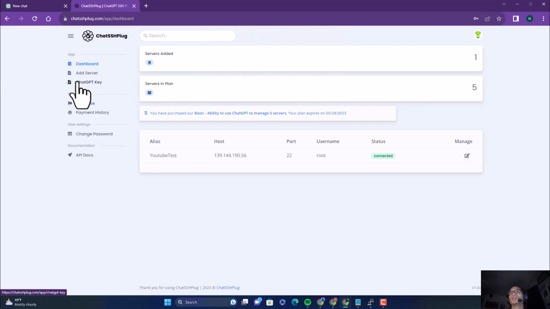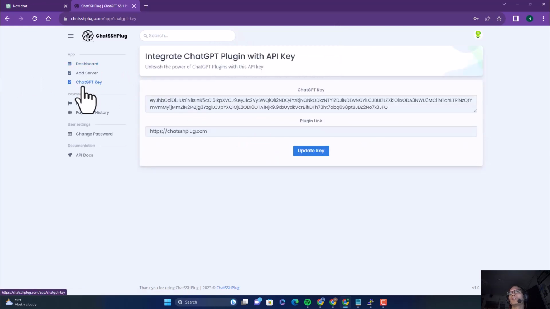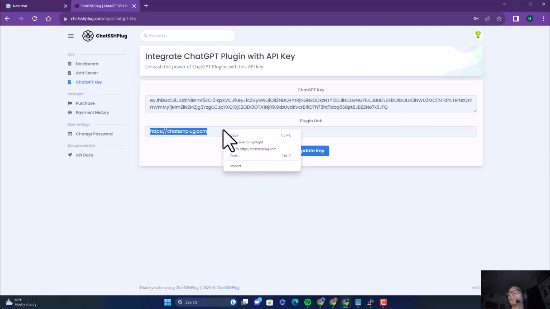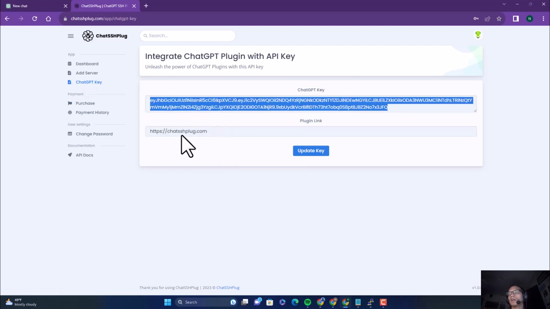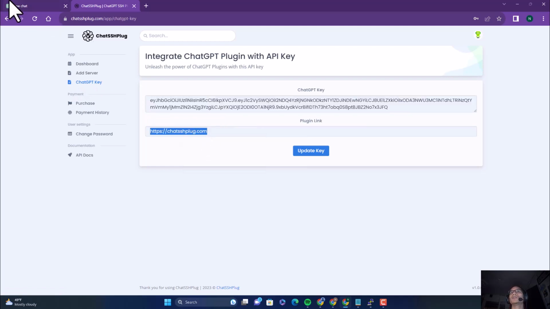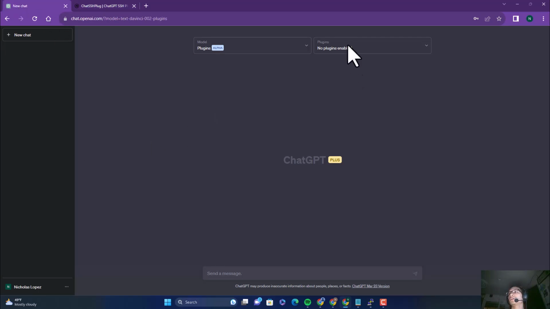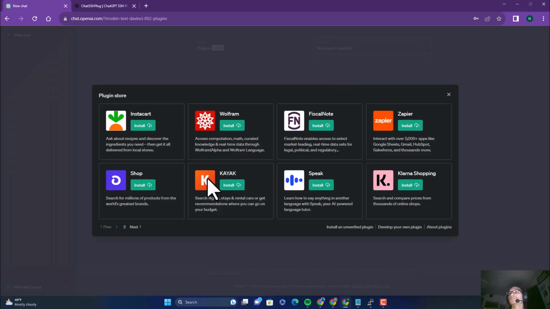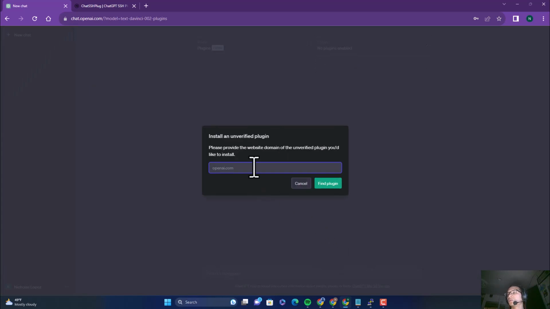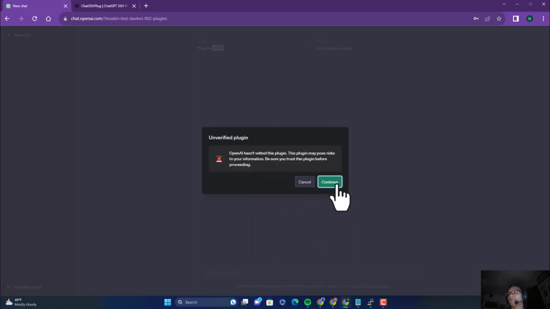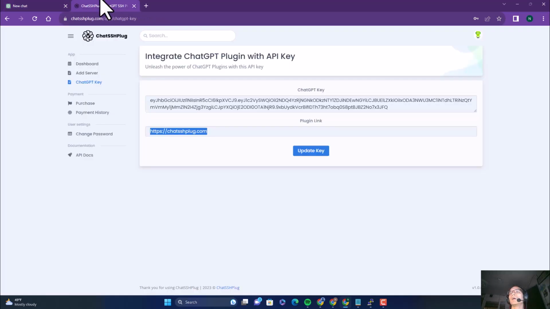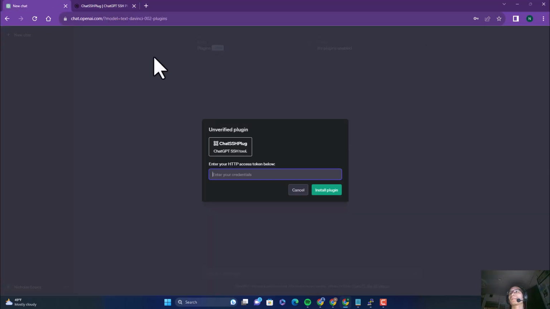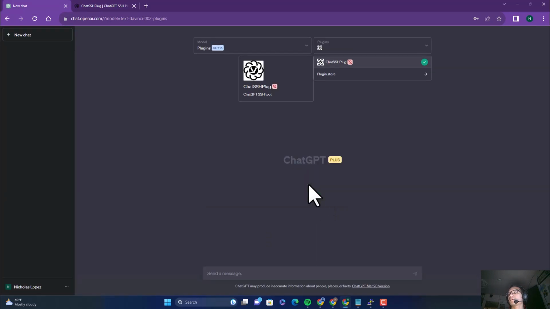So now what you're going to do is go to this link right here. This is the plugin link, and this is the key that you're going to use. Let's go to ChatGPT. You're going to get greeted with this login, plugin store, install unverified plugin, because it's unverified at this moment. We're going to hit find plugin, continue, and we're going to add this key right here. Install.